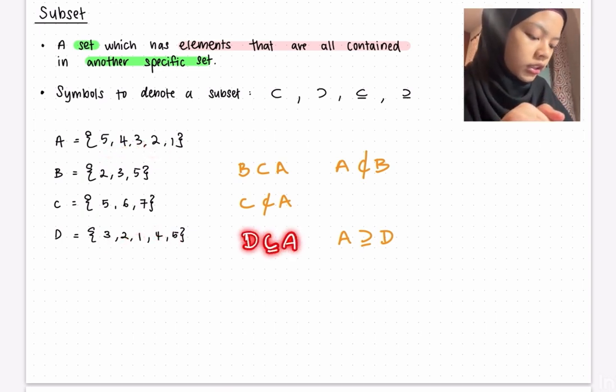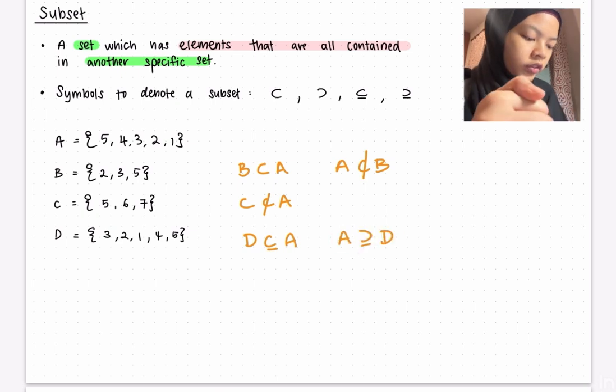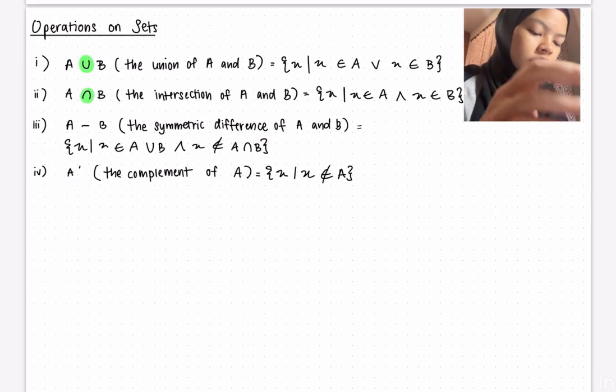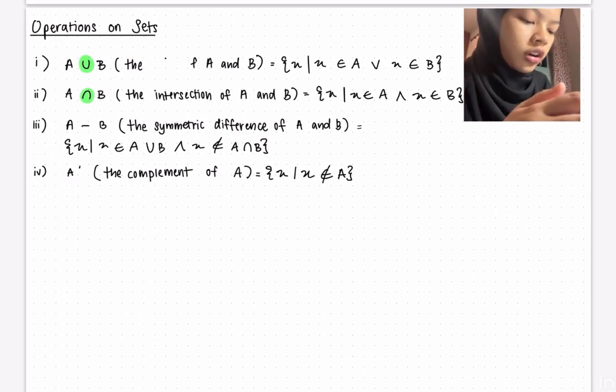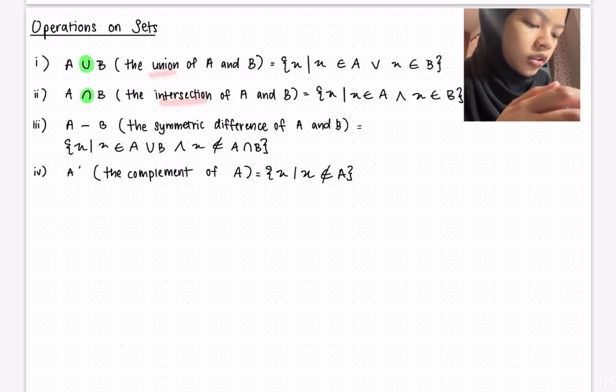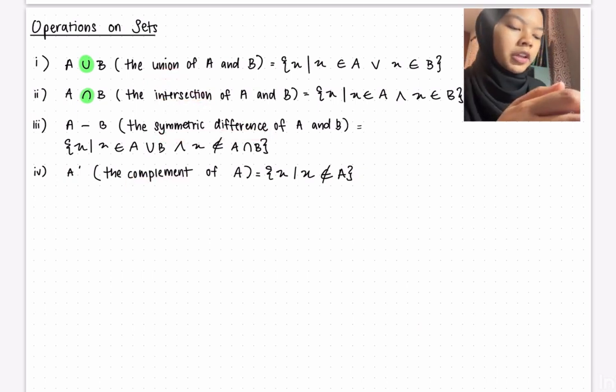So we can write D is a set that is equivalent to A, or A is a set that is equivalent to D. Alright, so next is the operations on sets. So we have 4 total operations, which are the union, the intersection, the symmetric difference, and also the complement.